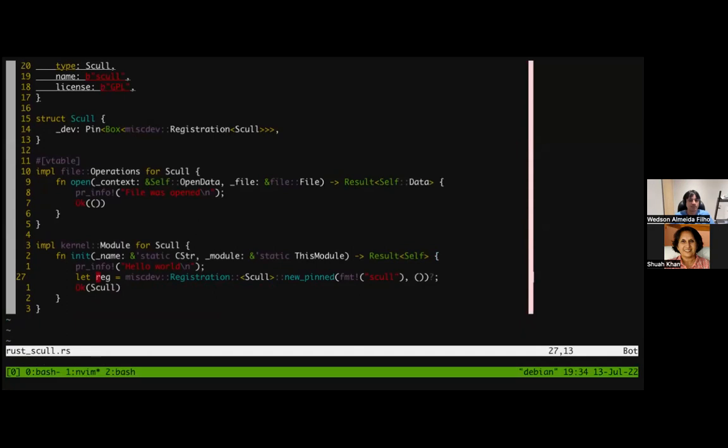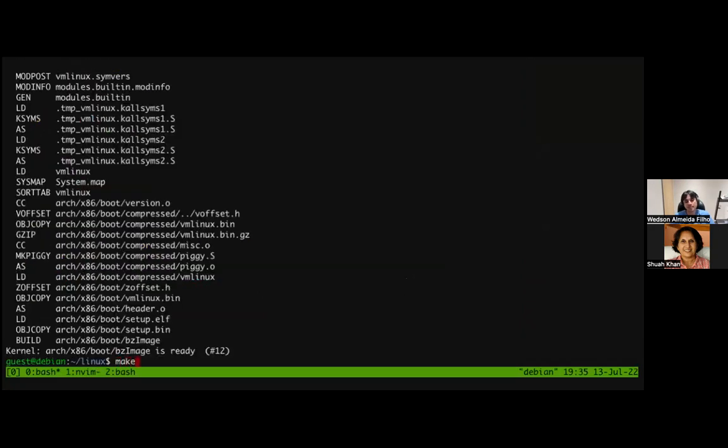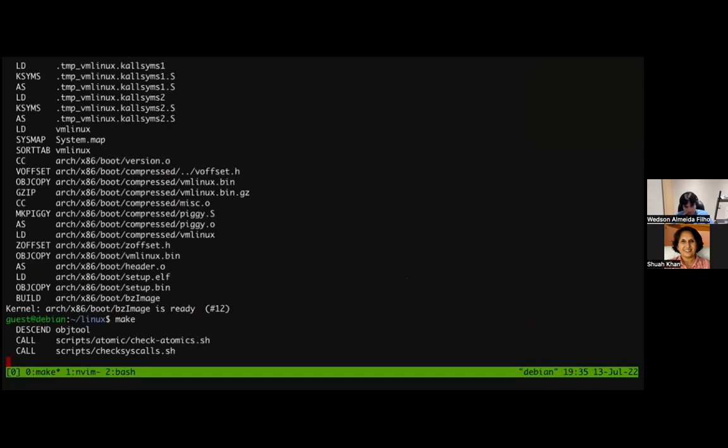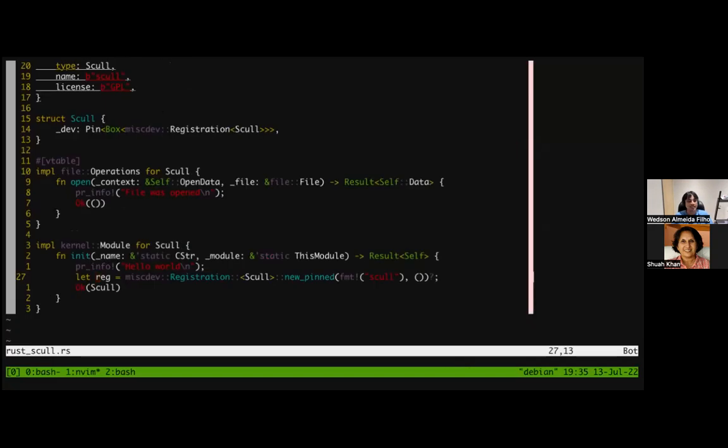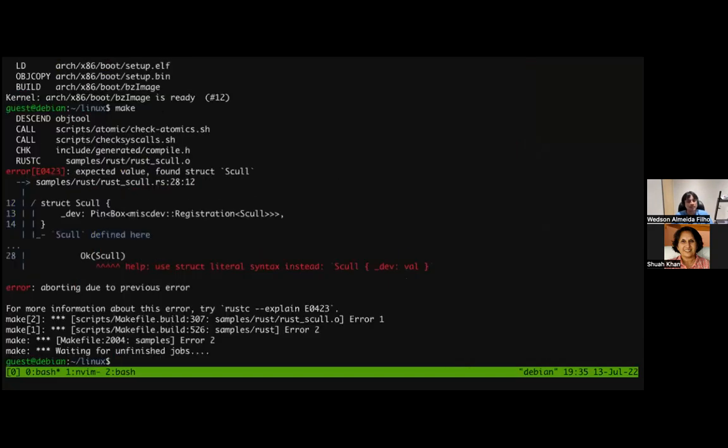I'm just saying an empty struct. I'm using it as an empty struct. If I try to compile that, and this is something that is different between C and Rust, the compiler is complaining that we're not initializing underscore dev, right?